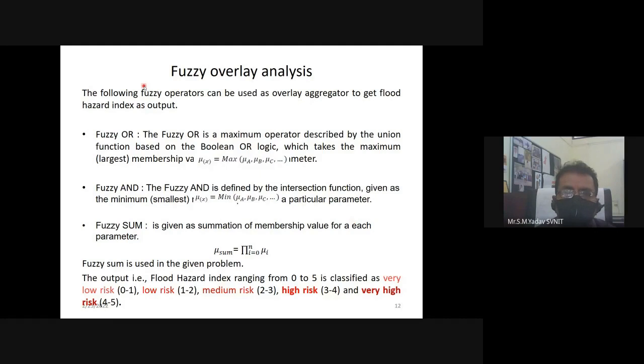Okay, now fuzzy overlay analysis. The following fuzzy operators can be used as overlay aggregates to get the flood hazard index as output. First fuzzy overlay analysis is fuzzy OR.